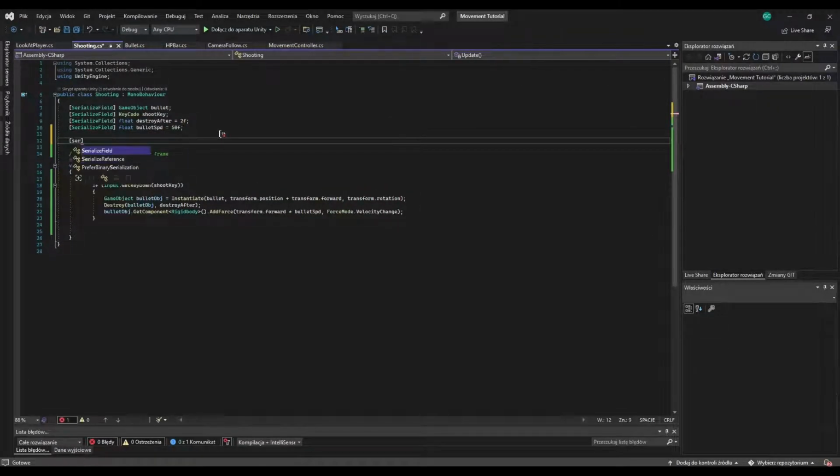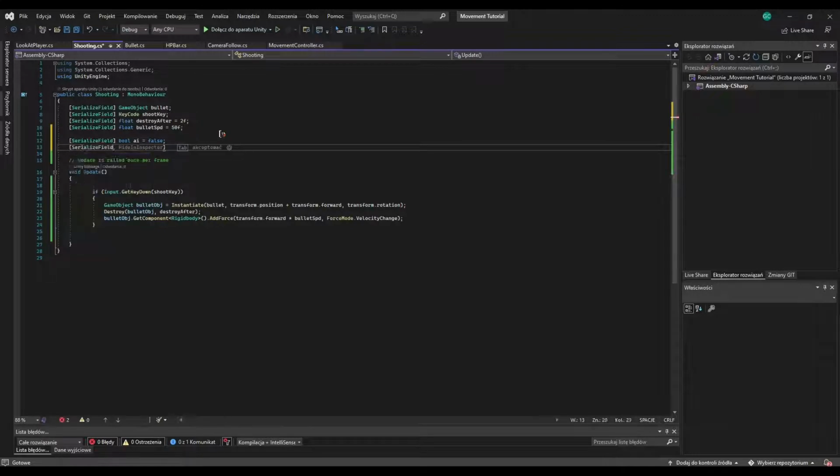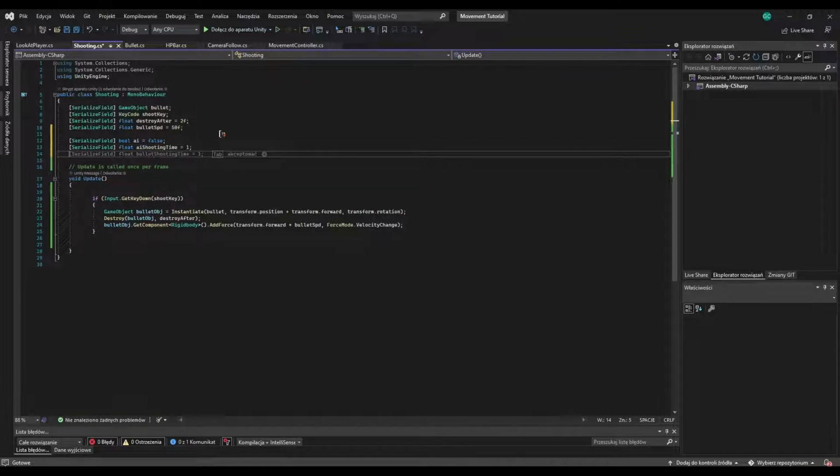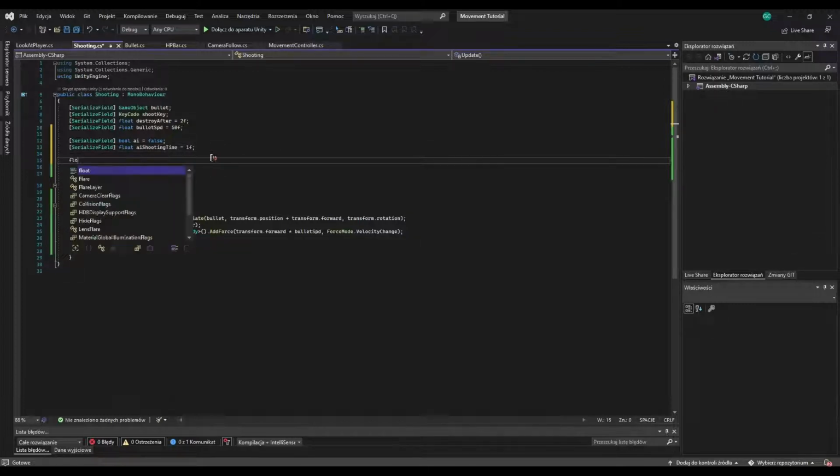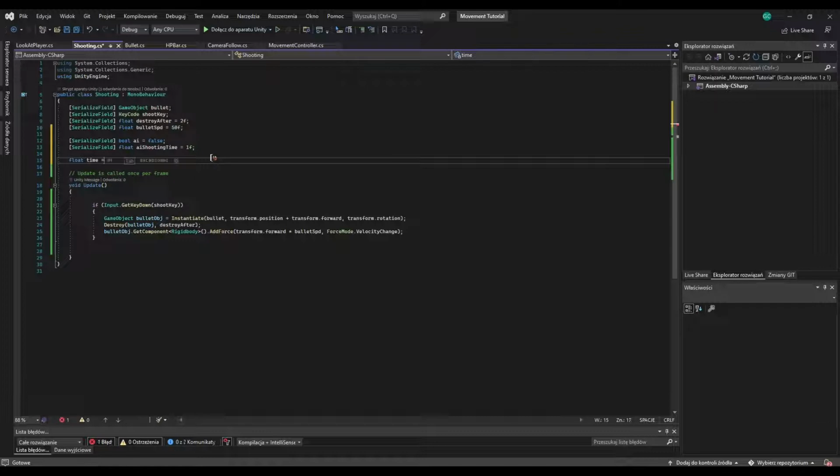And let's add some new variables, like a bool for if it's AI, and a float for shooting speed for our enemy. Let's make it something like this. Let's add F. Okay, float time is 0.